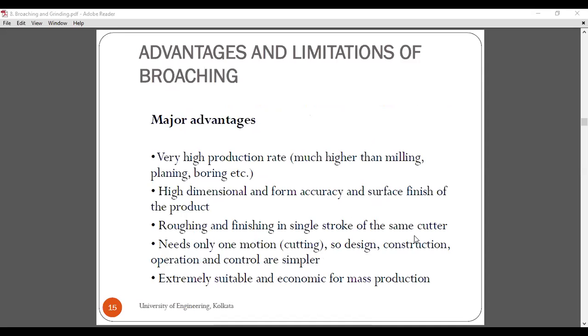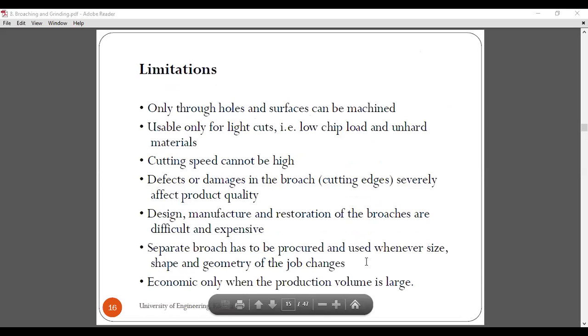Advantages: very high production rate, much lighter than milling, planing, boring, etc. High dimensional and form accuracy and surface finish of the product. Roughing and finishing in a single stroke of the same cutter, needs only one motion. So design, construction, operation and control are simpler. Extremely suitable and economic for mass production.